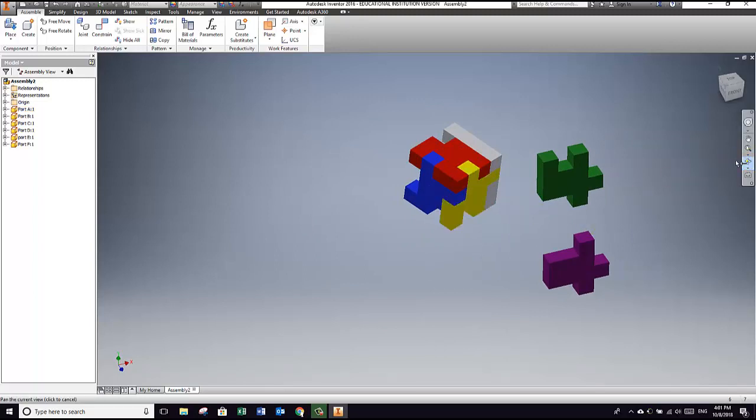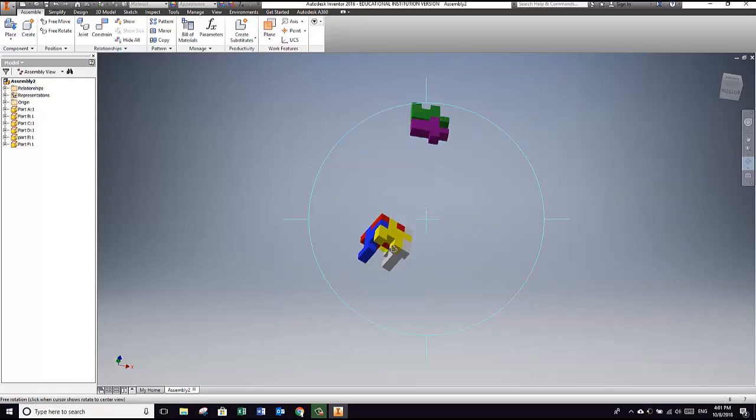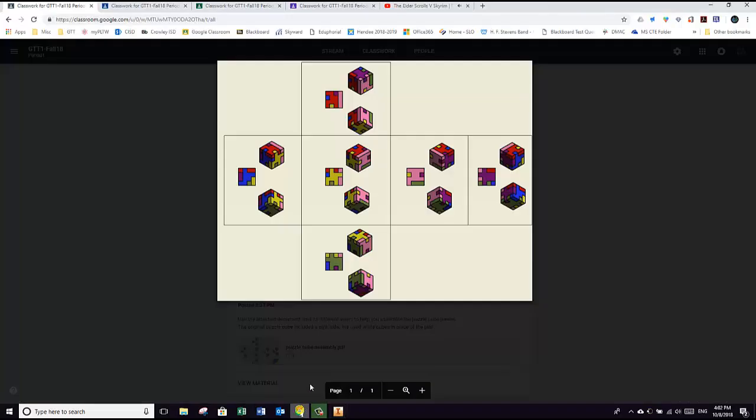Alright, so let's look. What goes down here at the bottom of the yellow piece? And remember, we've got these 2 pieces left. So just down here underneath the yellow, let's see what's under the yellow. Okay, that's going to be our green.